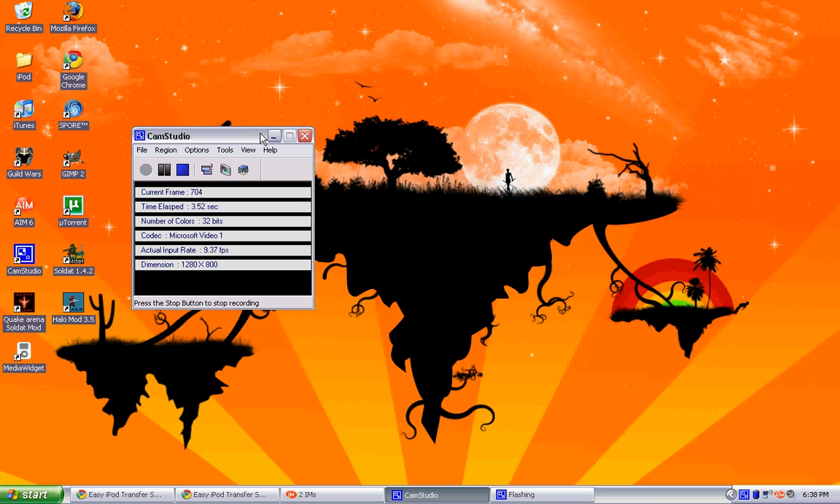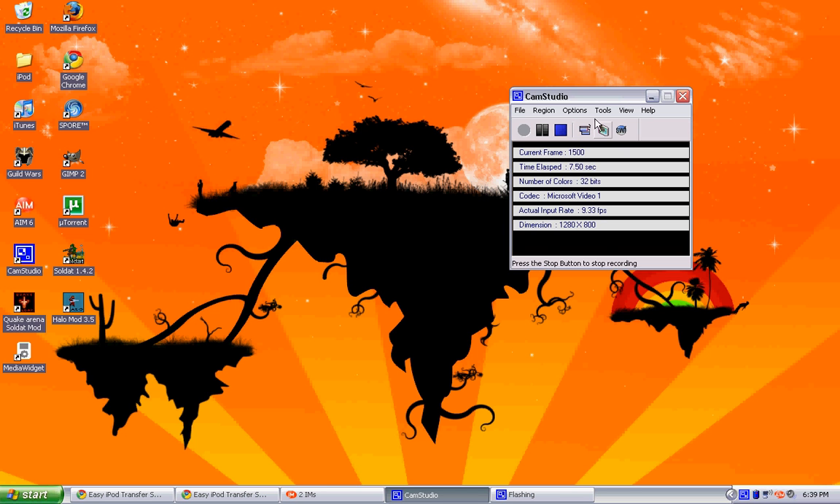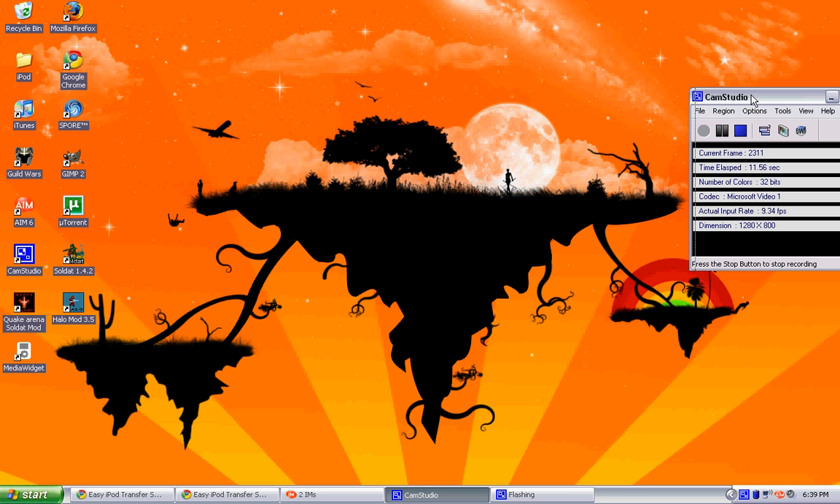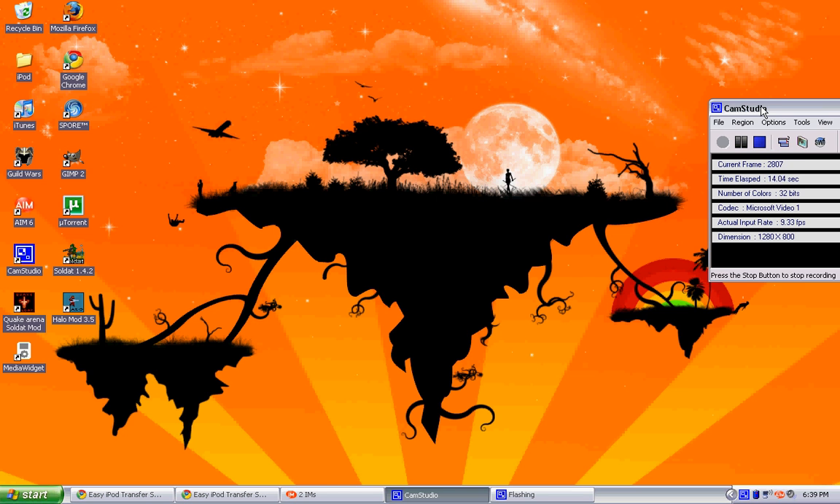I am using Cam Studio for the very first time, as you can see by this little window right here. So, I'm just gonna move this out of the way. And this video, as you can see by the title, is how to get music off of your iPod onto your computer. Like, if you somehow, like with me, I recently put XP on my computer and put a new hard drive and lost all of my music.